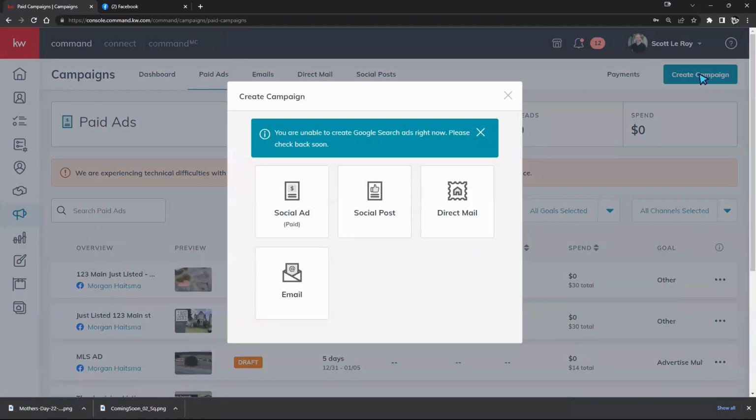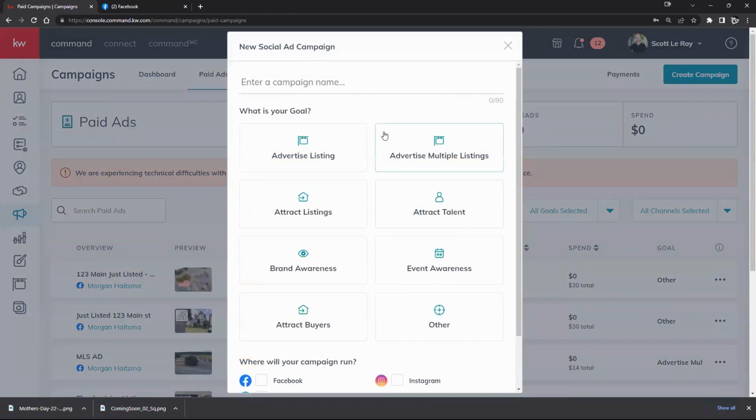So as we're taking a look right here, we're going to create a campaign. We'll click on Create Campaign right here. We have those same sections that we saw within our designs here. So we have our social ad, social post, direct mail, and email. So first and foremost, let's go ahead and create a paid ad right here. As you see, it says paid. We'll give that a click.